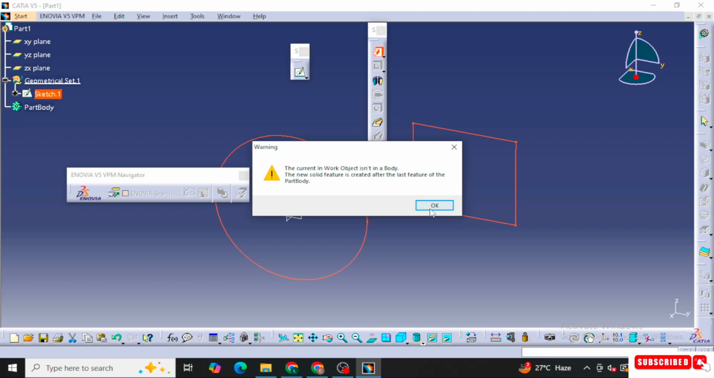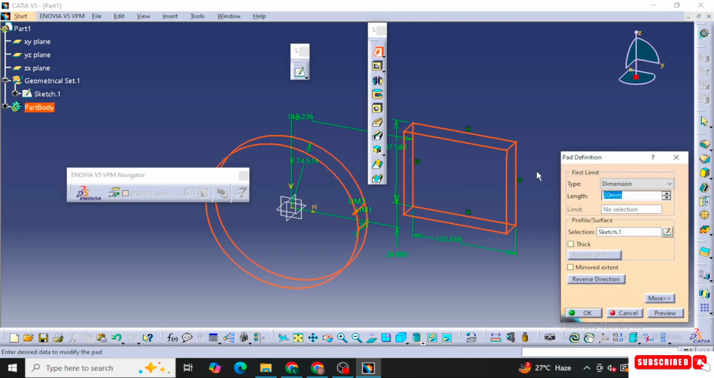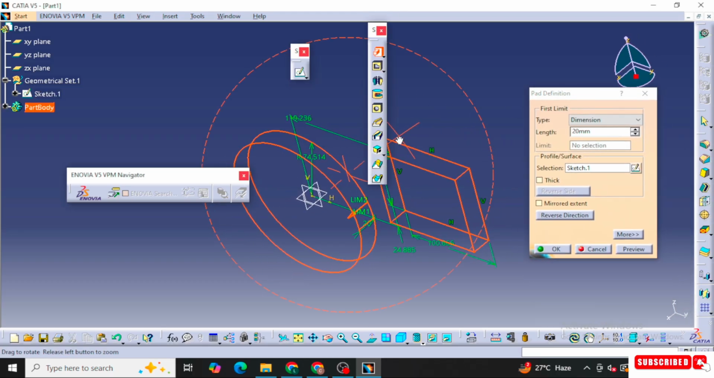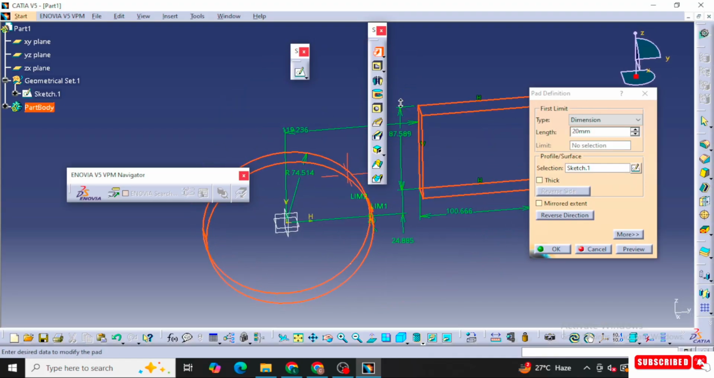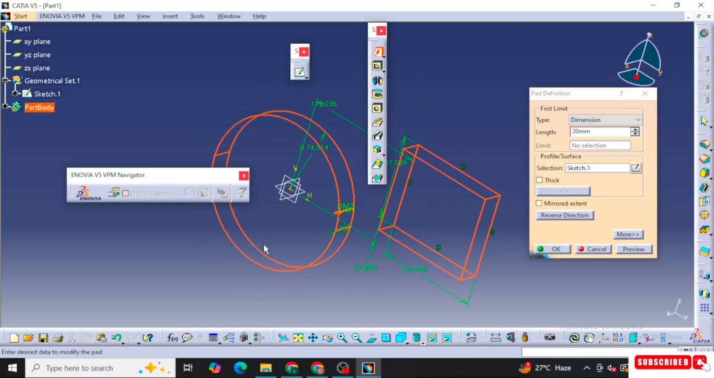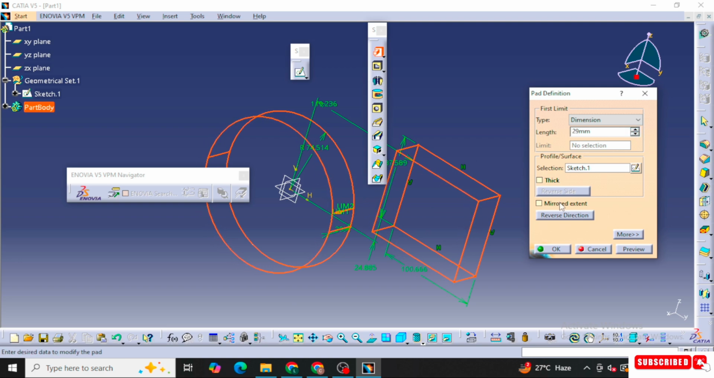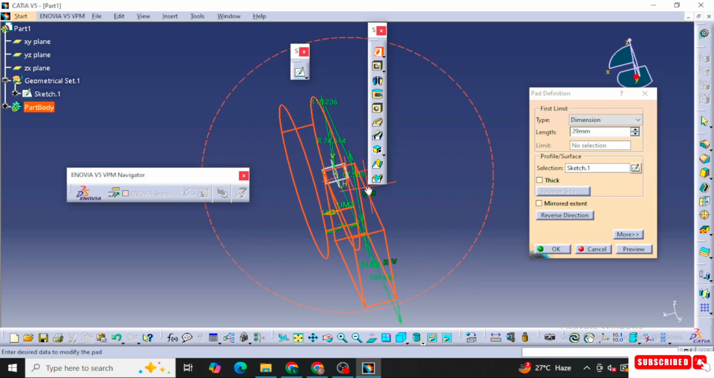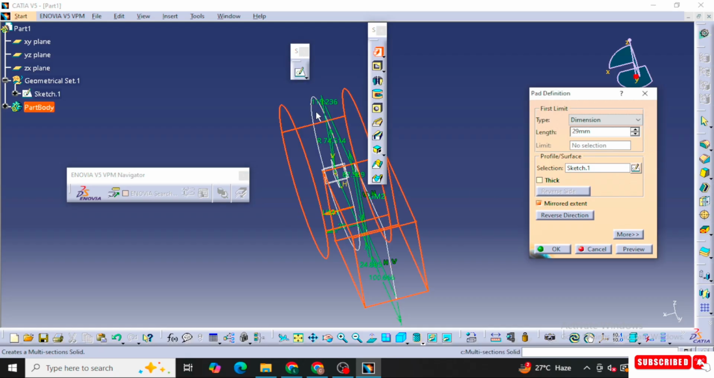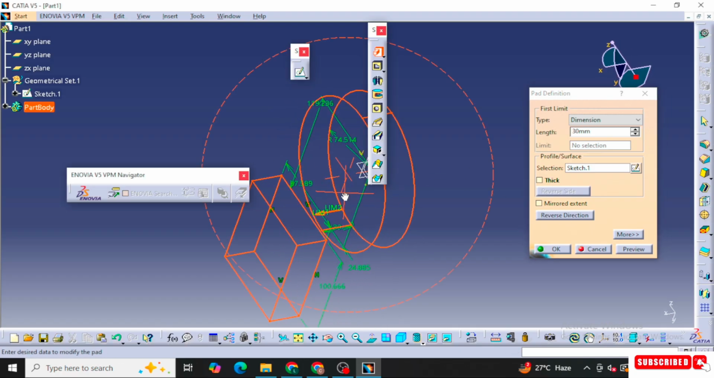You can see also extrude. Here you can see this is a pad tool. If you press OK, it will be converted into 3D. And what length you want to take, you can take from here. And if you want to create a mirror, you can see mirror also. 30 mm in this direction and 30 mm in this direction. If you create one side, you can create like this.